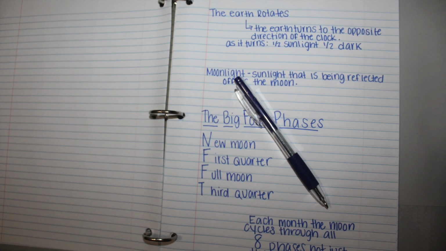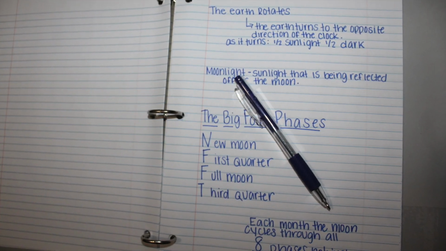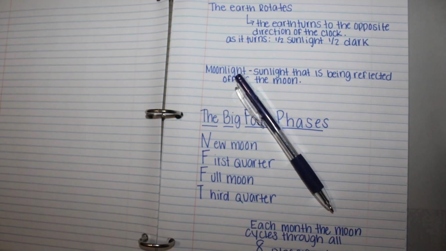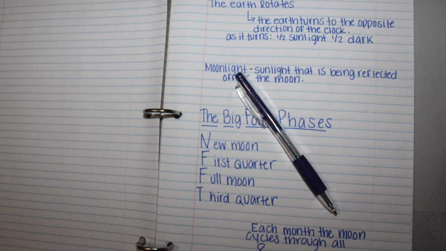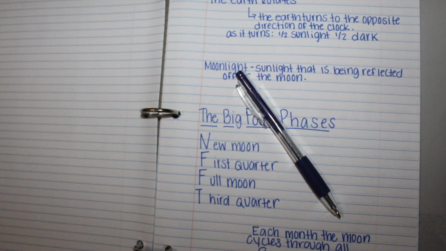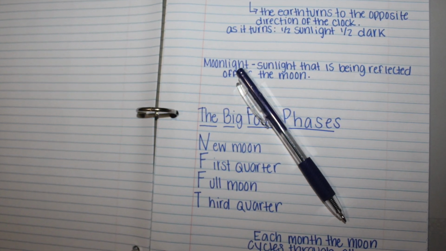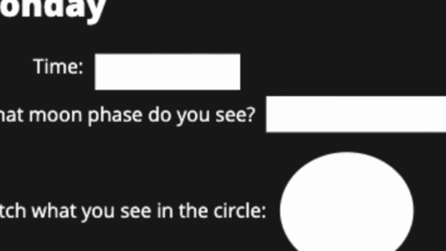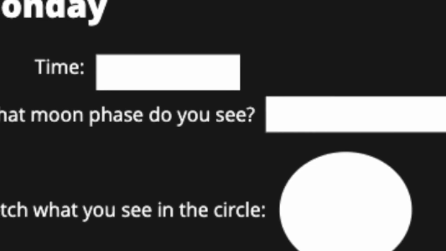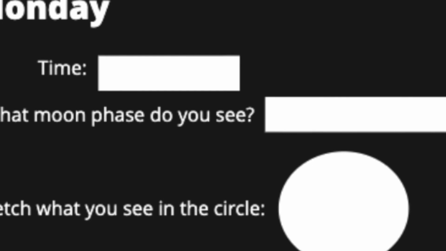Please take a picture of the notes you took during this lesson and submit it on Google Classroom. It does not have to look exactly like mine. Whatever is the best way for you to take notes and for you to remember what we learned in this lesson. Finally, this week you will be filling out a moon journal every single night.